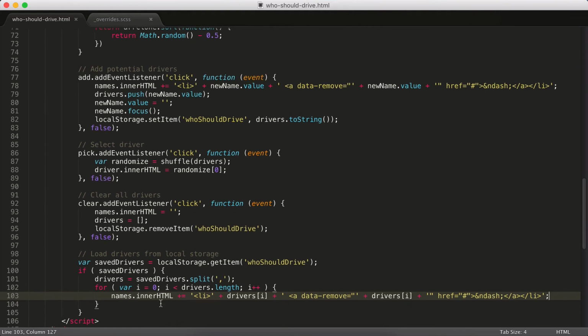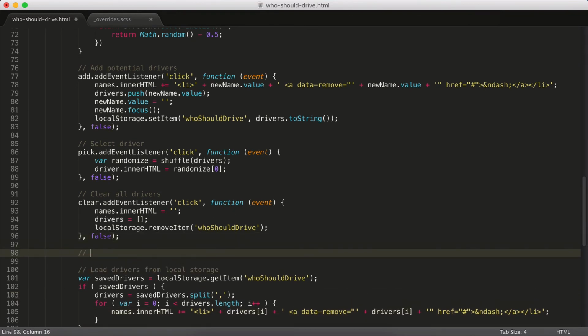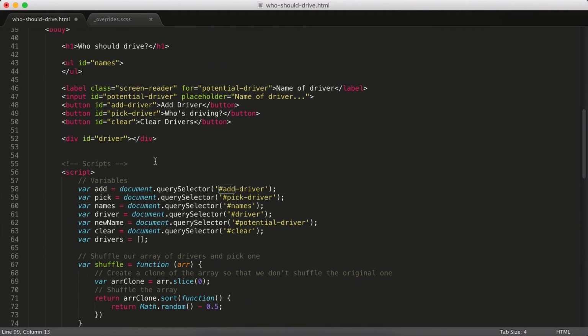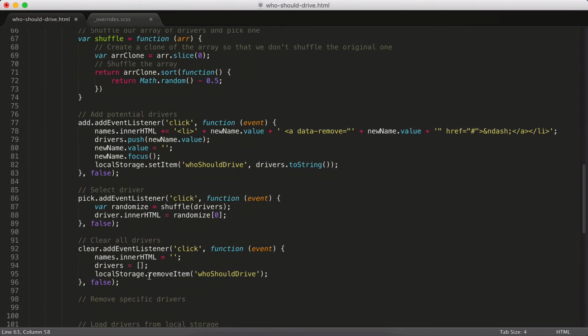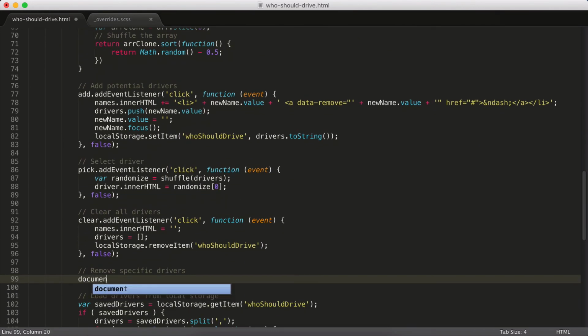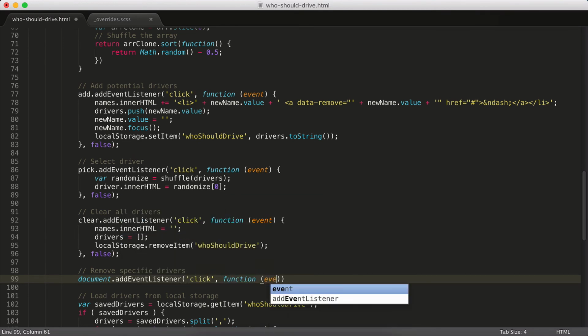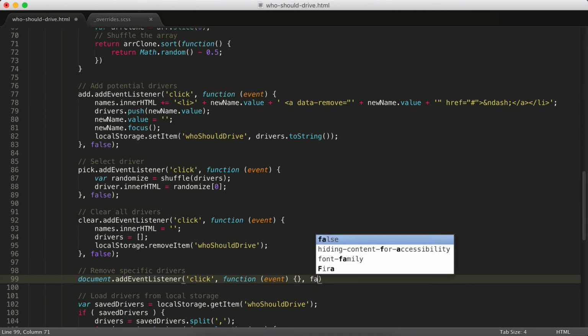All right. So one more click event. Here we go. Remove specific drivers. So for this one, we're actually going to have to use event bubbling because we are using a data attribute. So that's cool, right? So document query selector. No, not what I meant to do. Yes, document add event listener. Click function event. So we're using a technique for this one called event bubbling.